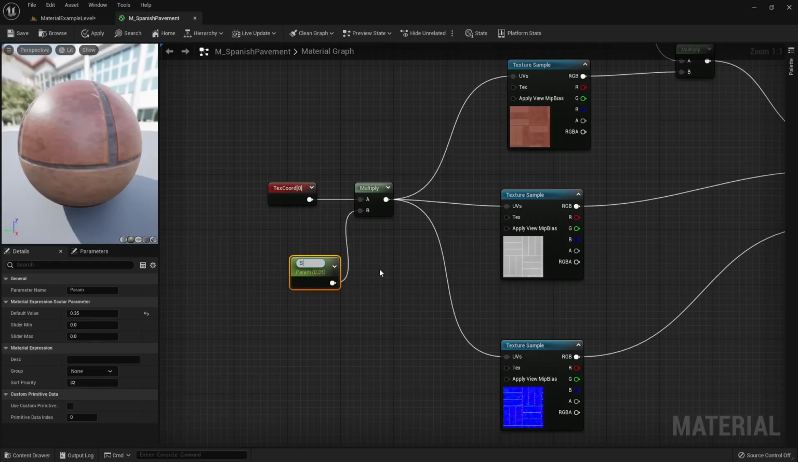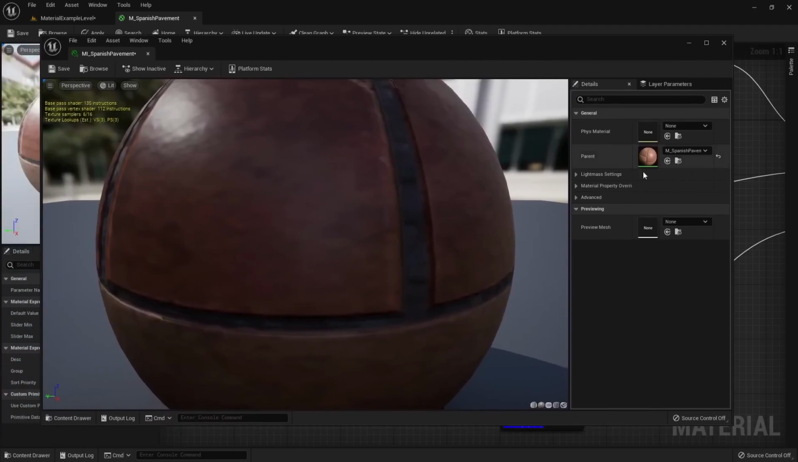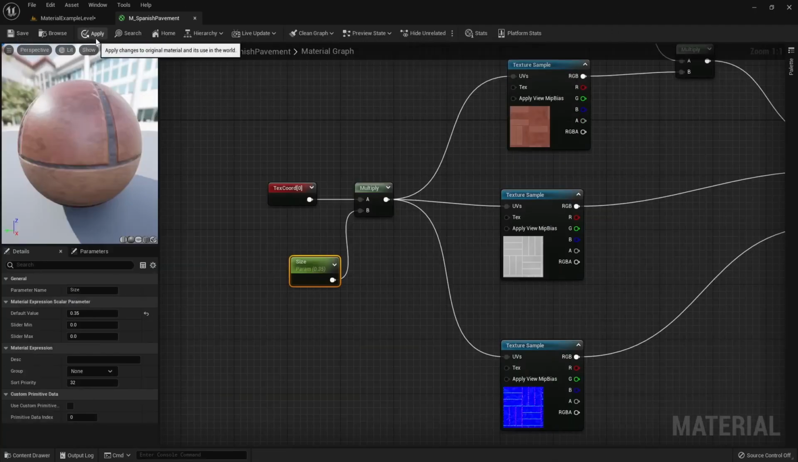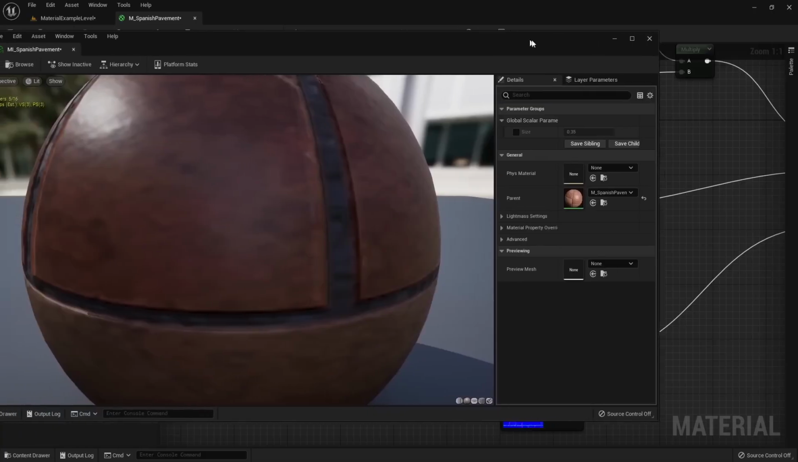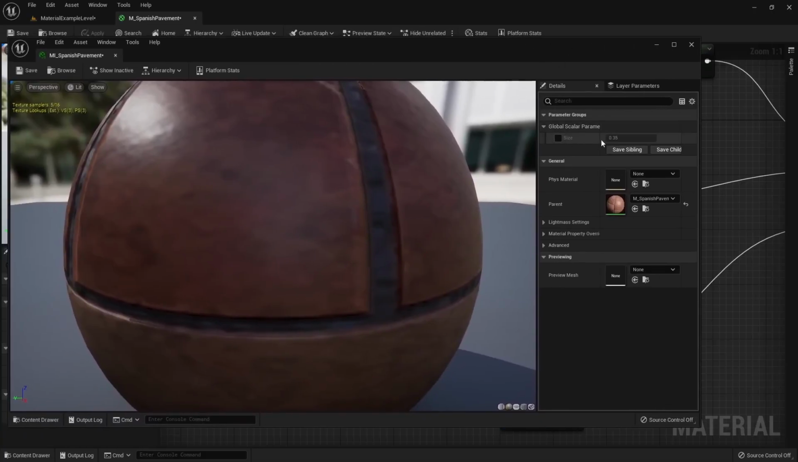Now it's going to ask for a name. Let's call this one Size. And now within our material instance, we notice that there was no change because I have to press apply. And now we get a brand new parameter within our material instance called Size.